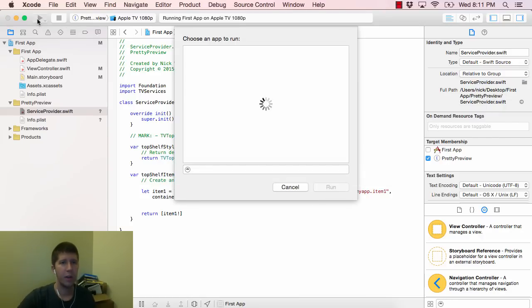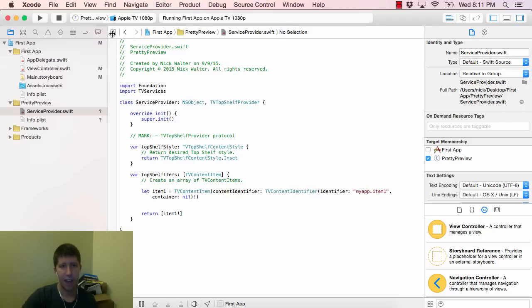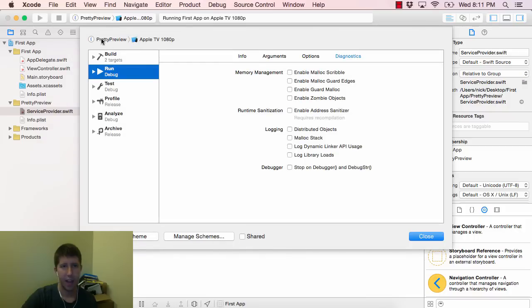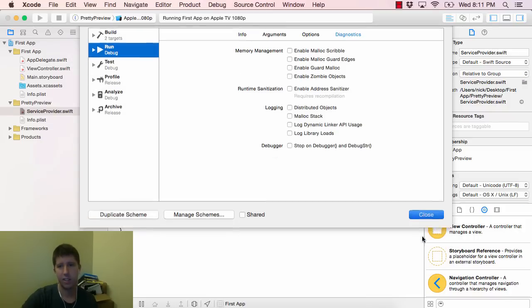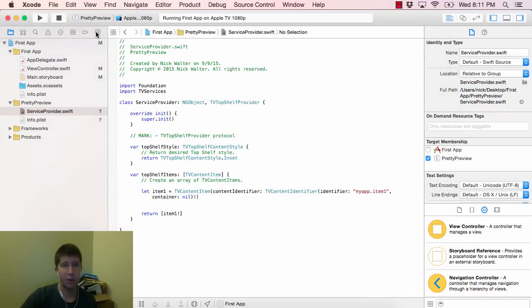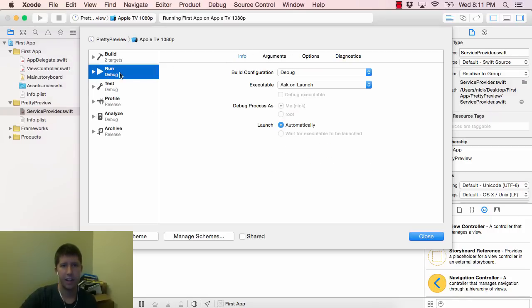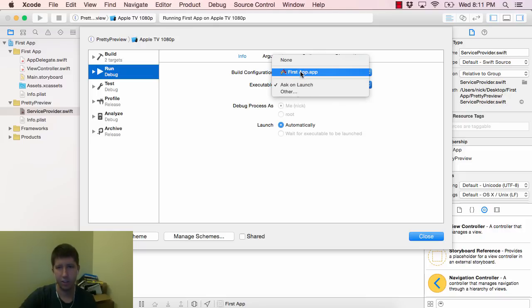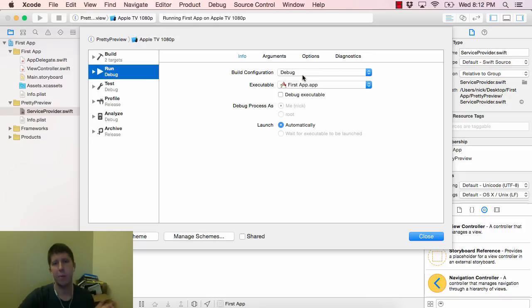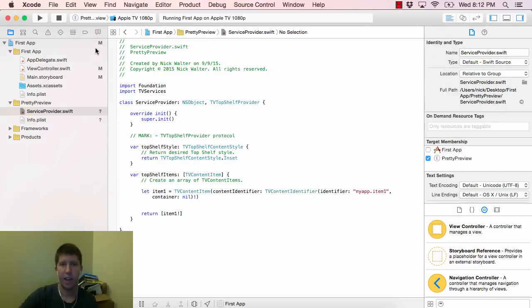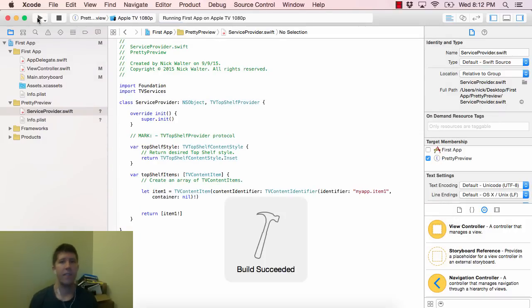So let's go ahead and hit play on our app. And since it put in this new extension, I've had real struggle with this in that it never finds an app to run. So I've had to come up here and go edit scheme. And when we have, this is the pretty preview extension or whatever you called your extension, go edit scheme and make sure you're on the info tab and run here. And then for executable, instead of ask on launch, I'm going to say, hey, just use the name of our app, which in this case was first app. So once we have that, go ahead and hit close. And then I'll hit play.